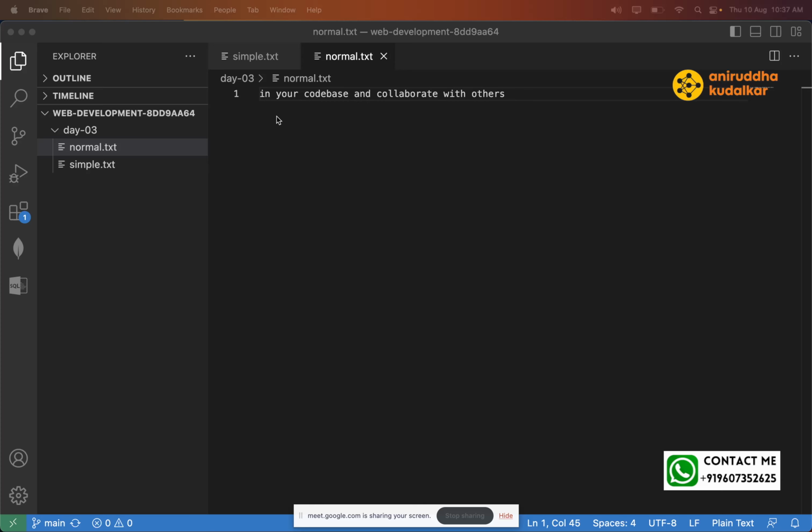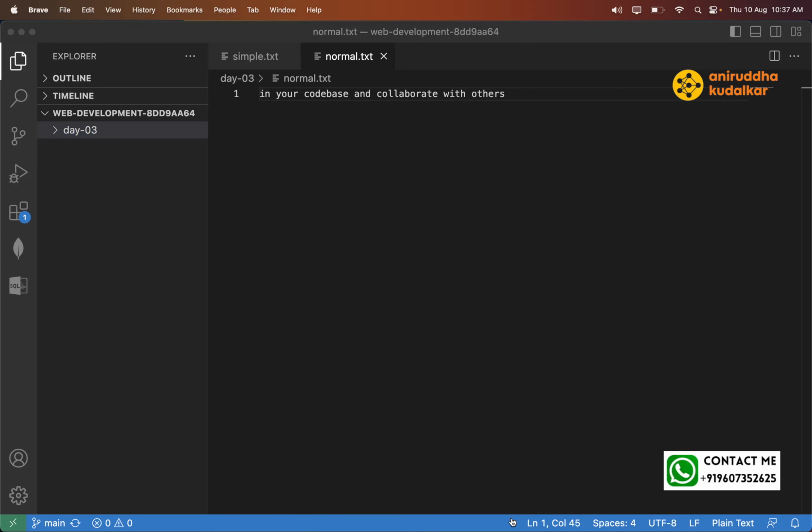So today we'll start with HTML. What is HTML? Can you share your Git repository in the chat box? Please paste the link of your Git repository in the chat box.